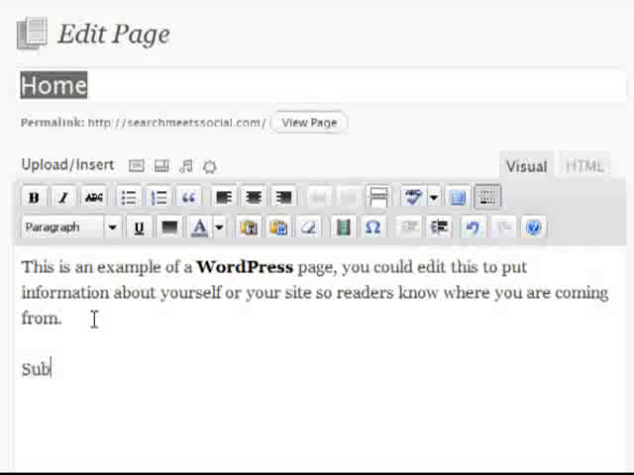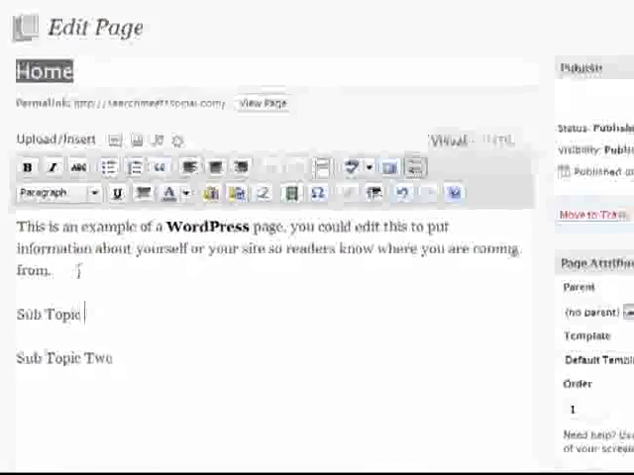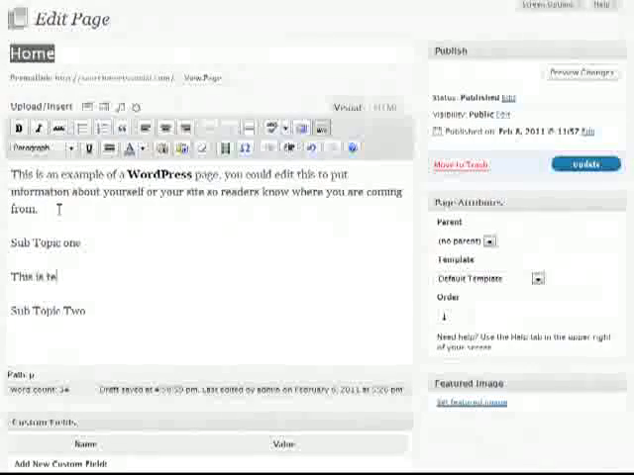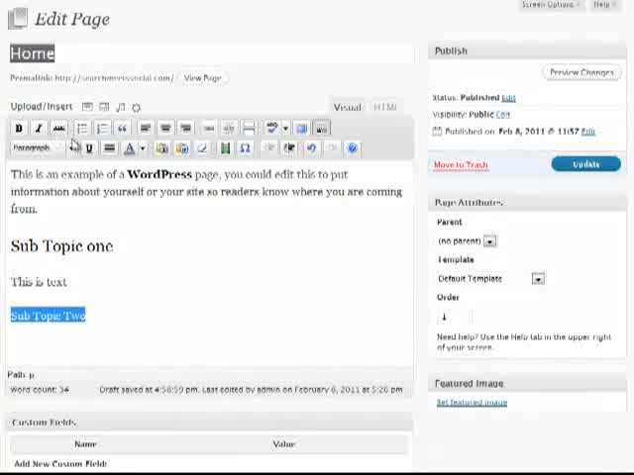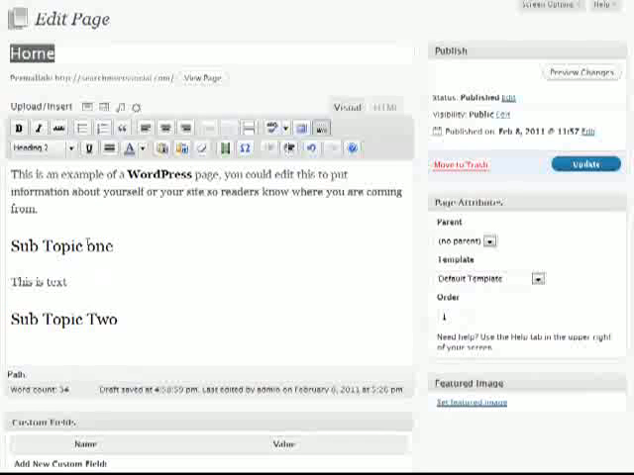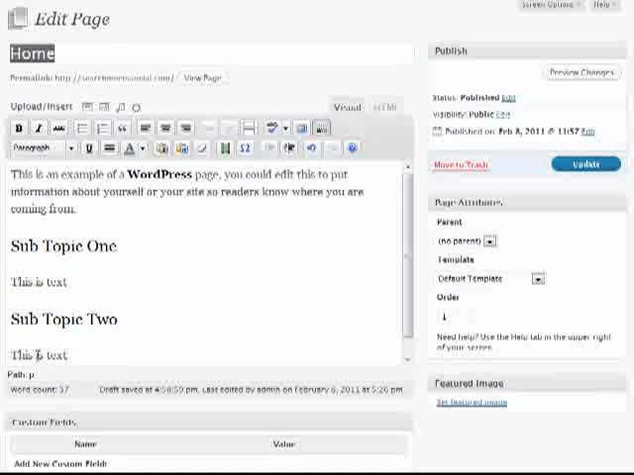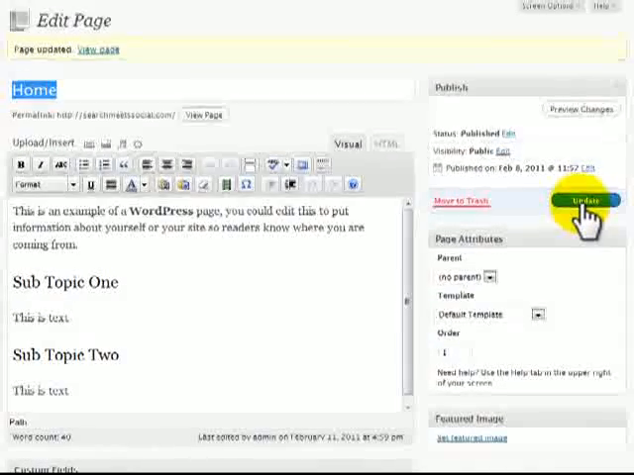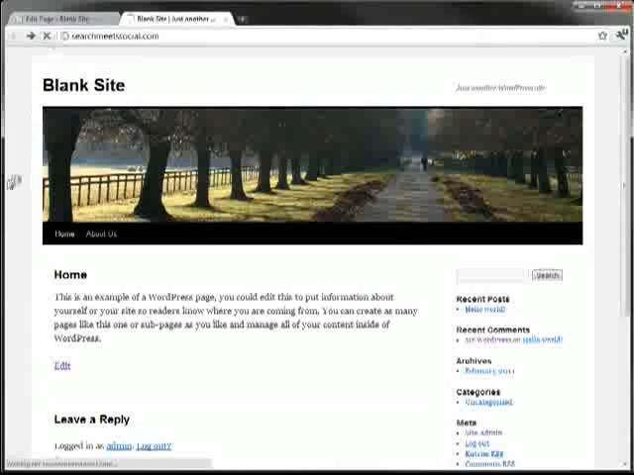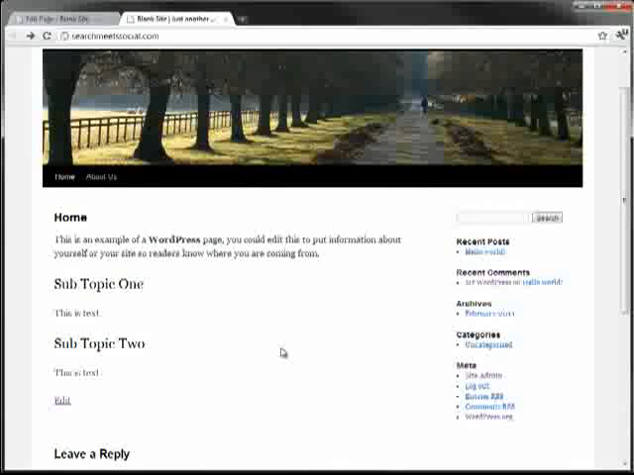So if we were going to say subtopic 1, subtopic 2, this is text, these are the headers. What we could do with this is we could say header 2, and you'll notice how it changes the font size on that. This is text, and we could put more text below here. On the right hand side, we have the update icon. So we're going to go ahead and hit update, and now when we refresh the home page, we see that we've made a change to the content. Extremely simple. That in a nutshell is making an edit.